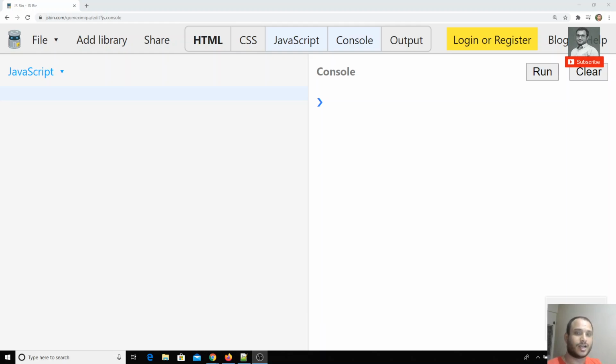Now we will go to another feature that has been added in ES6, that is Map. What is this map actually? A map is a collection. In other programming languages you have collections, right? In the same way, in JavaScript we also have map.